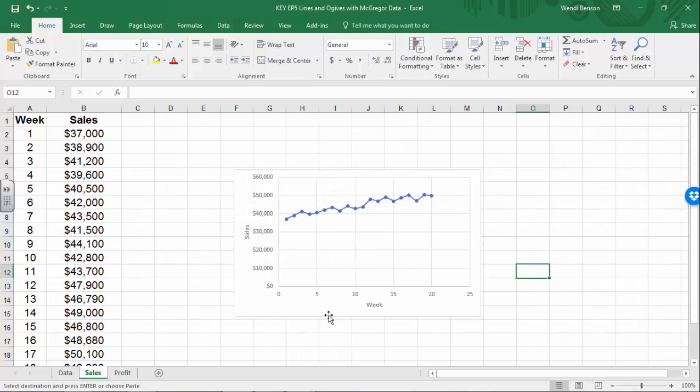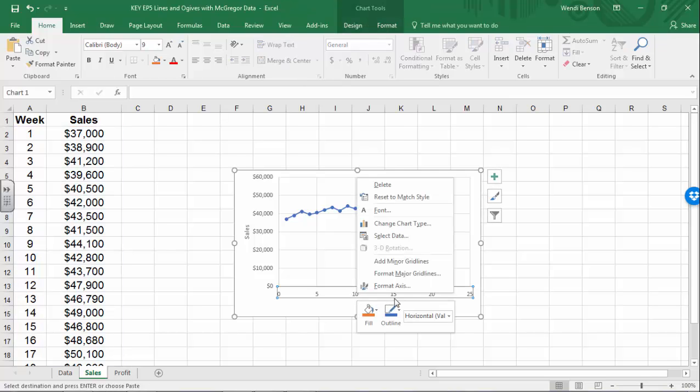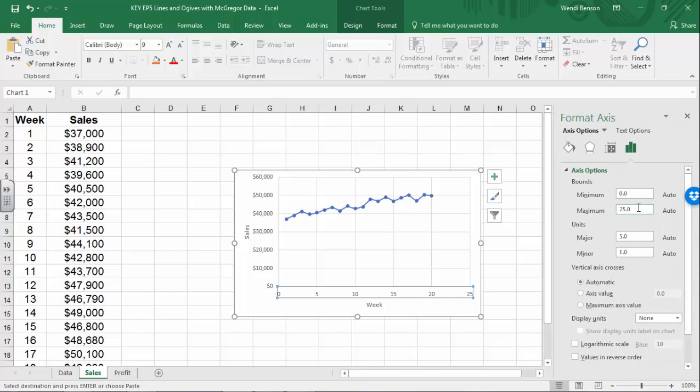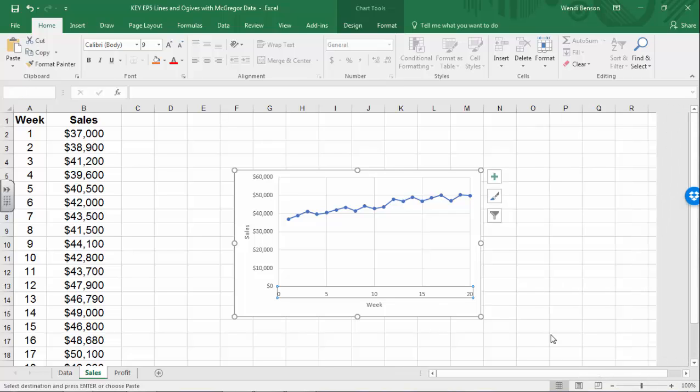Let's do the same thing for sales. So click on the Sales tab, then you want to click on the values for week, right-click, Format Axis, and let's stop at 20 because that's the last day or the last week in our data collection.